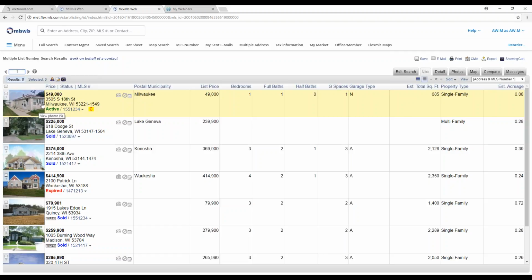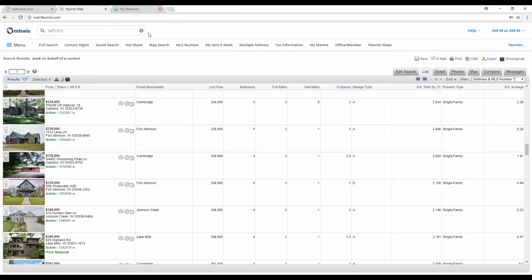All right. Okay, so that was our number 6 tip, using the address and MLS number view here on search results. Our number 7 tip, and I'm just going to close this tab here. I've got an extra one here and go back to my original tab. Our number 7 tip is using the exclude features in the quick and map search.